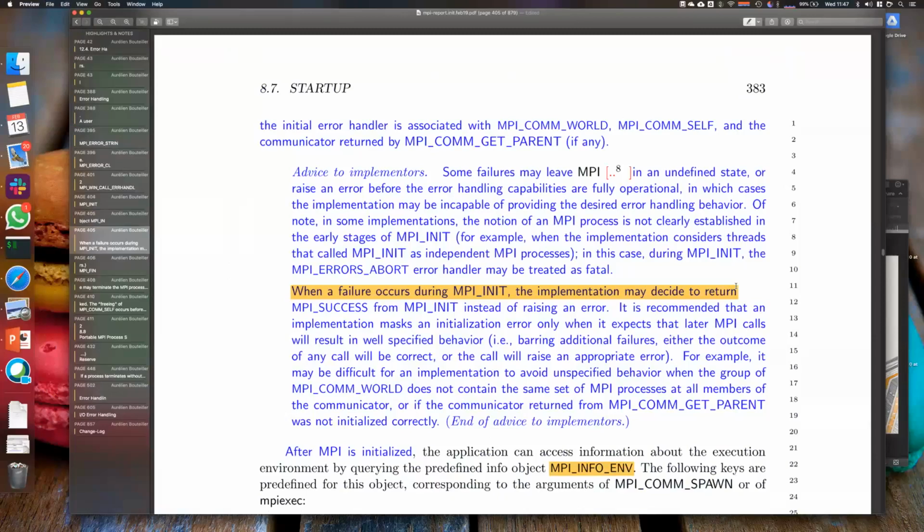So that's the crux of the issue here. As you can see, this is an advice to implementers. It is not standard binding. The reason why it is not standard binding is that this does not open new possibilities here. Even if we remove that text, an implementation is still allowed to return MPI_SUCCESS from MPI_Init and return an error later. The implementation does whatever it wants as long as it is matching its semantics.